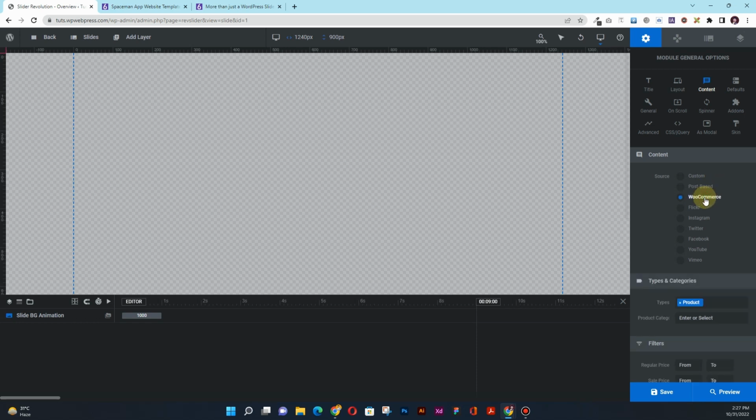If you have any e-commerce store running WooCommerce, you can use this WooCommerce option to integrate the products data into your slider, and then you can design some cool sliders here, and so on and so forth. You have other options here. We'll be only looking at this custom option.